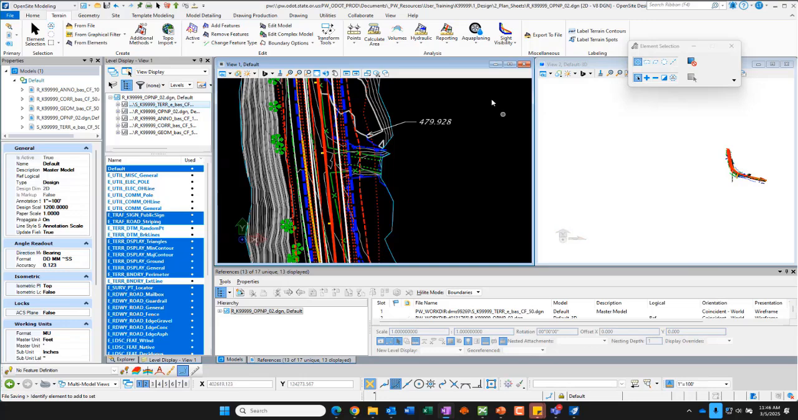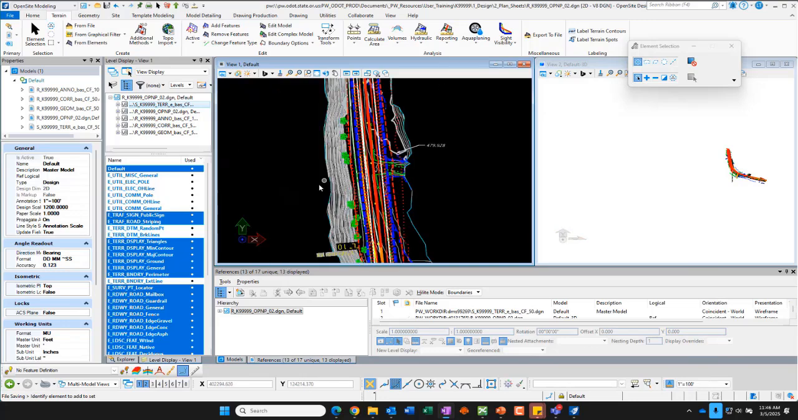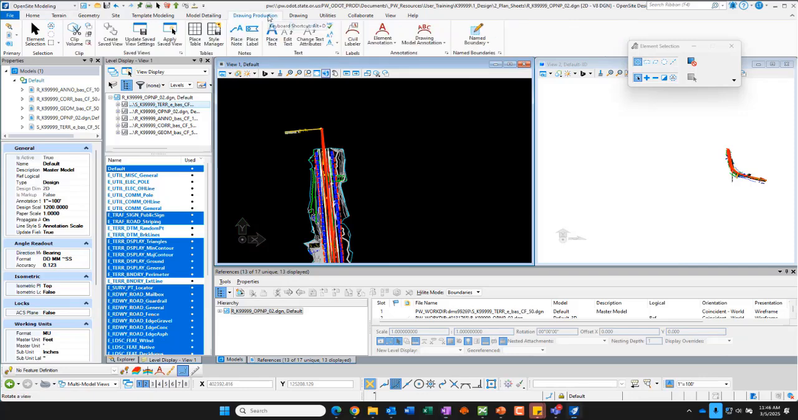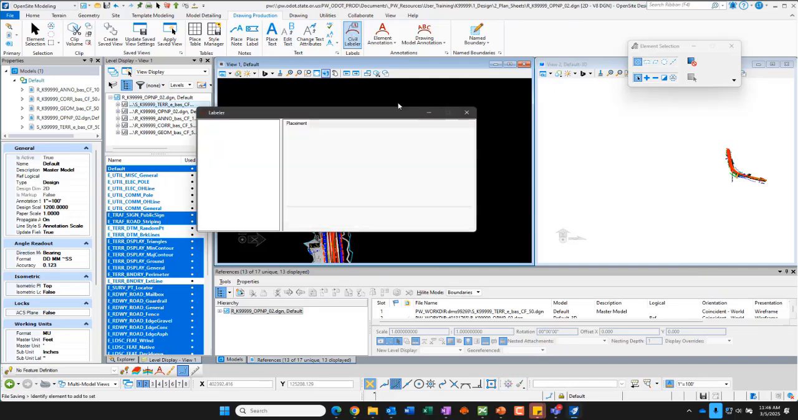I wanted to try to place one other type of annotation, and that is annotation that is used by the civil labeler. The civil labeler is part of the suite of tools that are available for creating plans. So it's under the Drawing Production tab. If I change to the Drawing Production tab, you'll see a Labels group, and there's the Civil Labeler. So I'm going to choose the Civil Labeler.